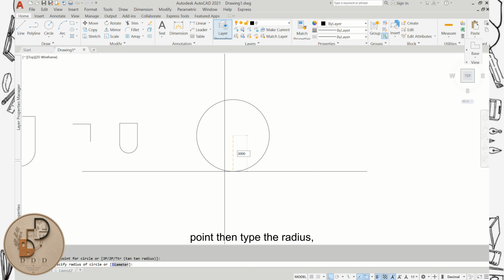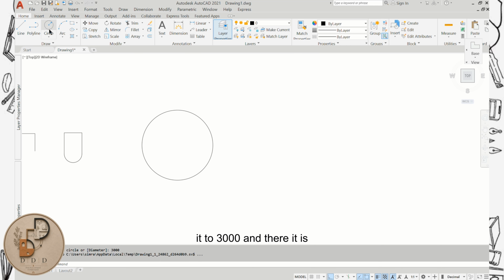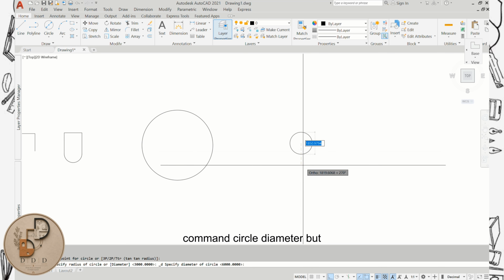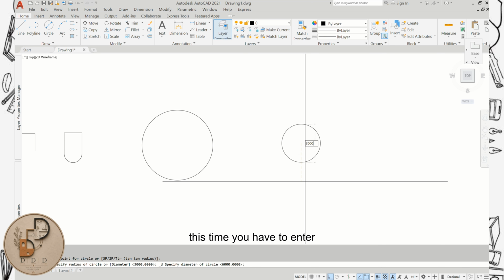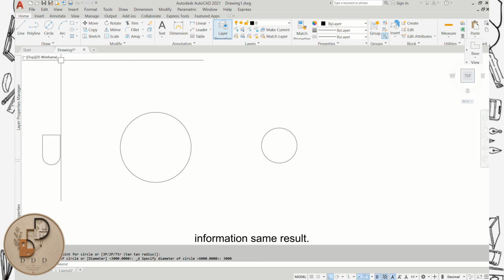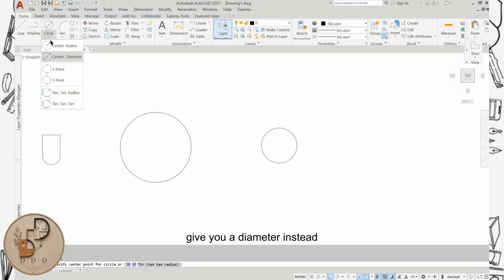Click your center point, then type the radius. Let's set it to 3000. And there it is, clean exact circle built from the middle out. Second option is same circle command, circle diameter, but this time you have to enter diameter as 3000 instead of radius. Same command, different information, same result. Handy when your drawing specs give you a diameter instead of a radius.